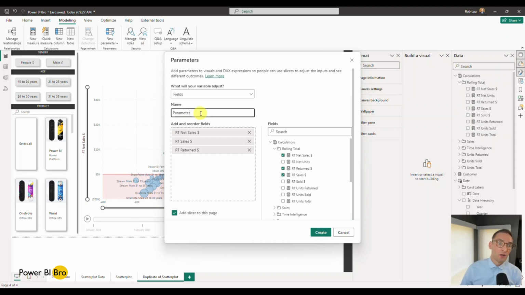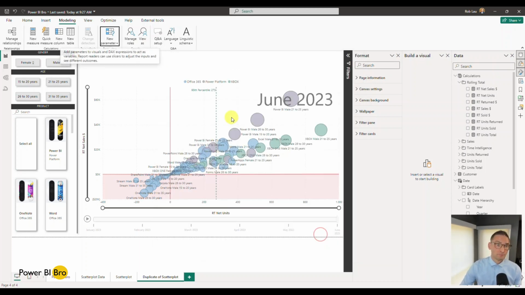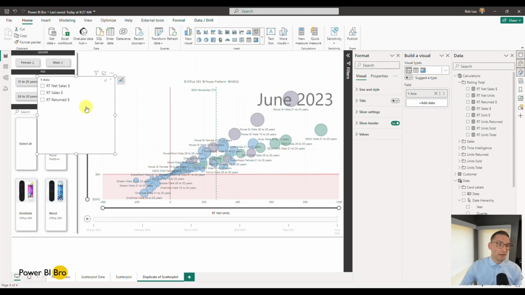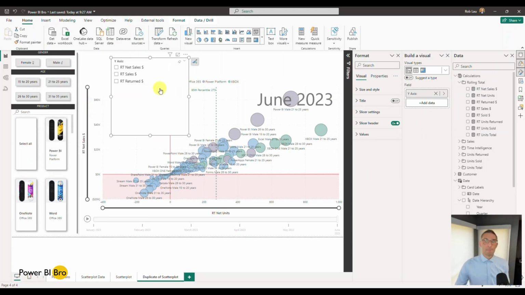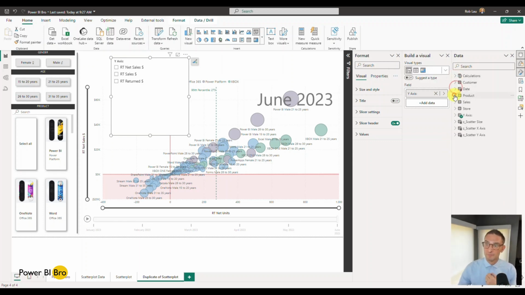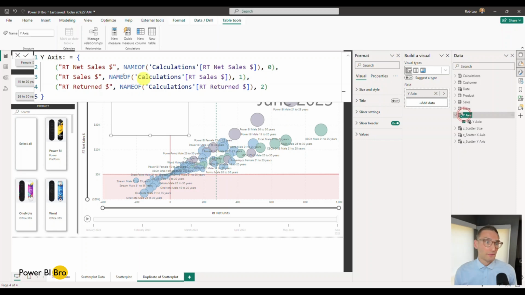Very simple. I'm going to call this y-axis and hit create. And look, easy as that. So what has just happened, let me minimize these things so you can see. Here's what I created for the other report, but we've created this new parameter, and I'll rename it, oh, it's already renamed, it's fine. So let's look at this while it's up.